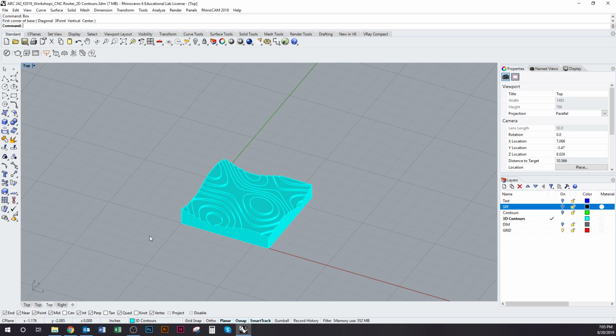Type box, press enter, and then I'll hit 0, 0. Now we need to make a box that's slightly larger than our tile, so that when we cut this geometry out of the box, we'll have some walls projecting above it. So I'm going to make it 7.5 by 7.5. And the material we're going to cut this out of will be 2 inches deep. So I'll type 2, and there's our box.